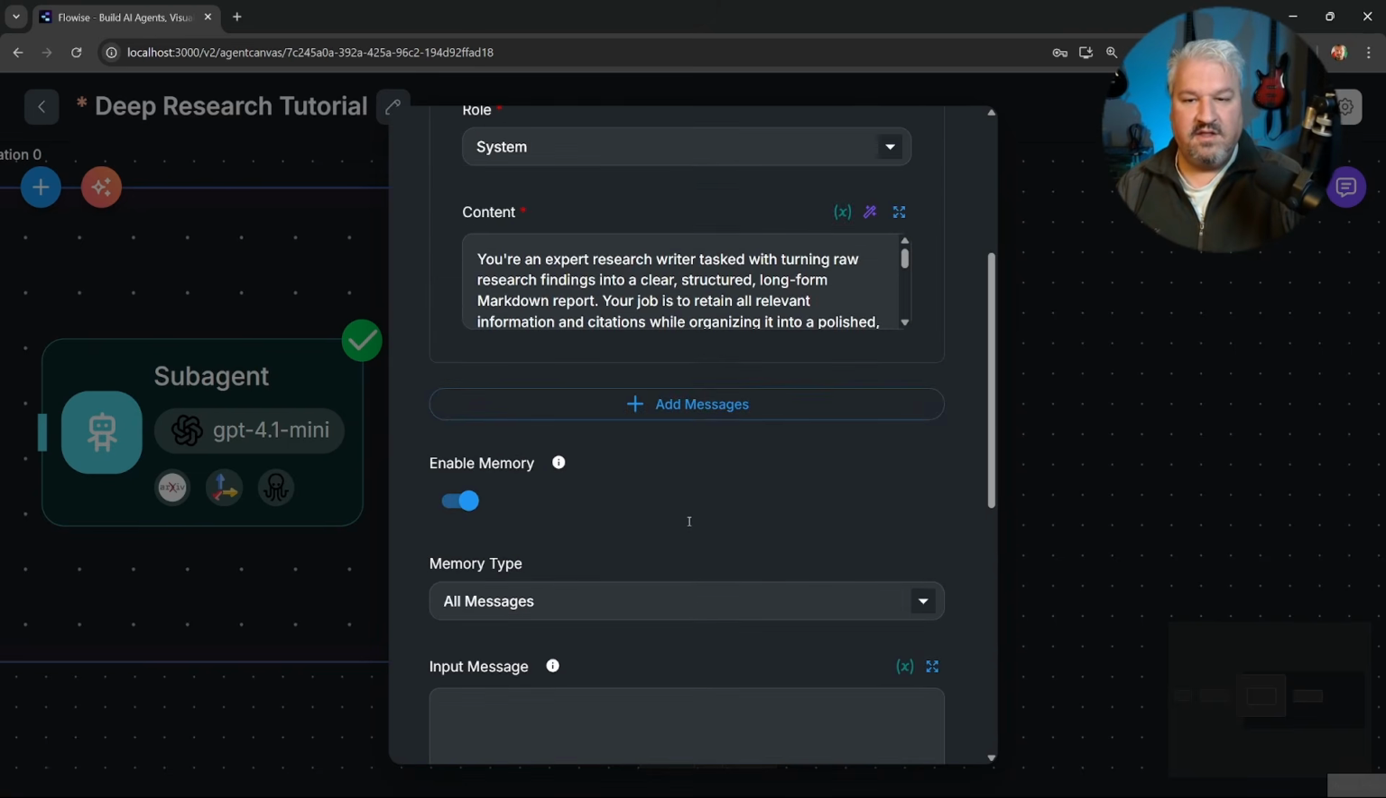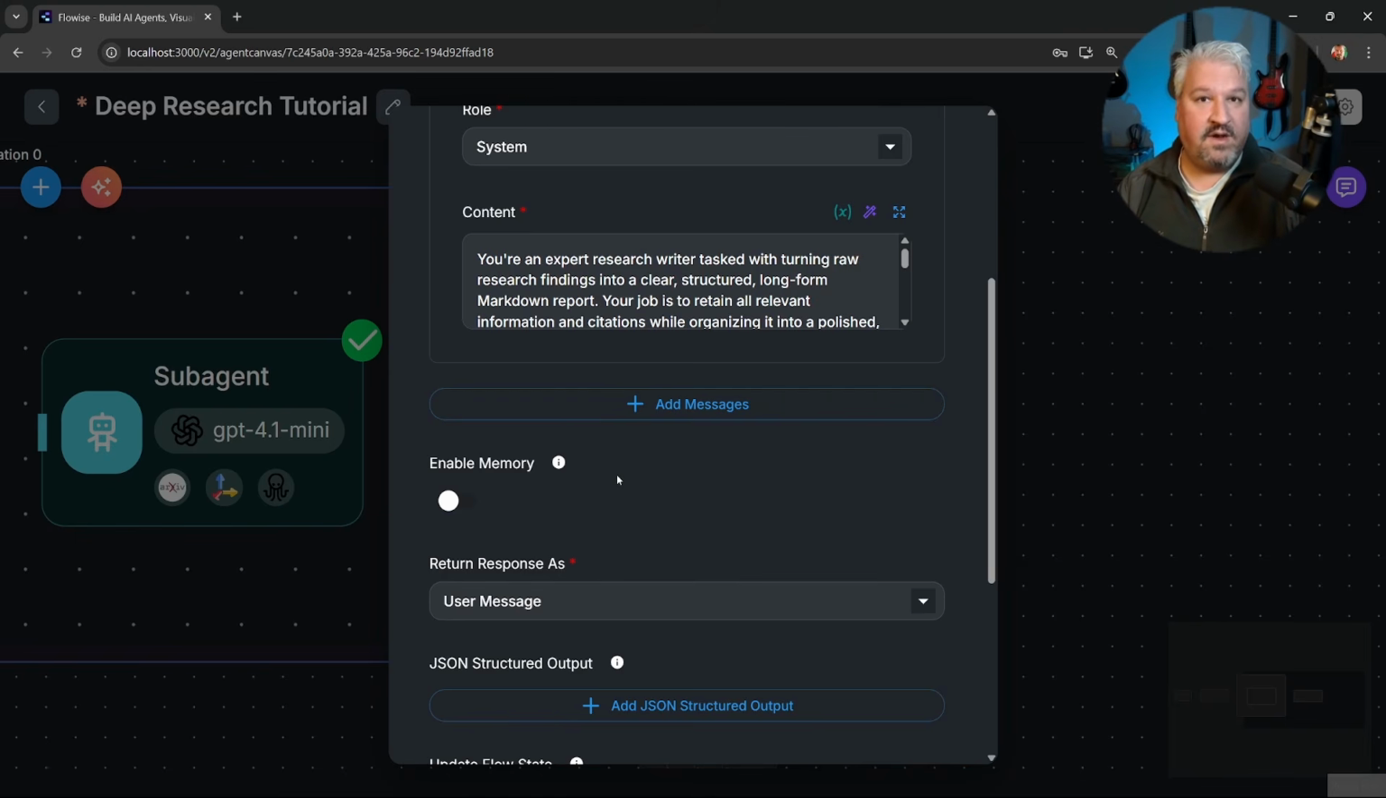What I'm also going to do, by the way, is disable memory, because at this point, the conversation history is going to be massive. It contains everything from our initial query to the planning agent's output, along with all of the sub-agents' findings as well. And the context length is going to be insane, and we don't want to process all of that.